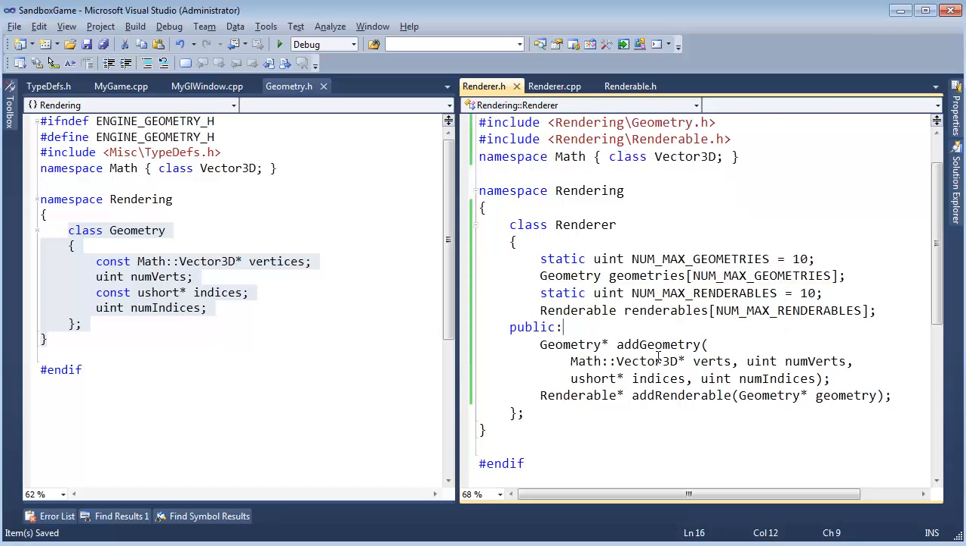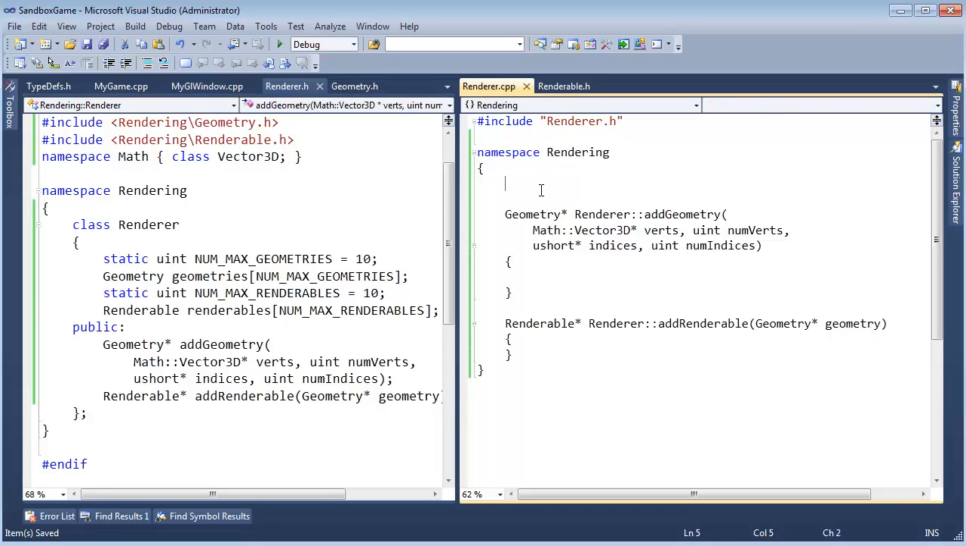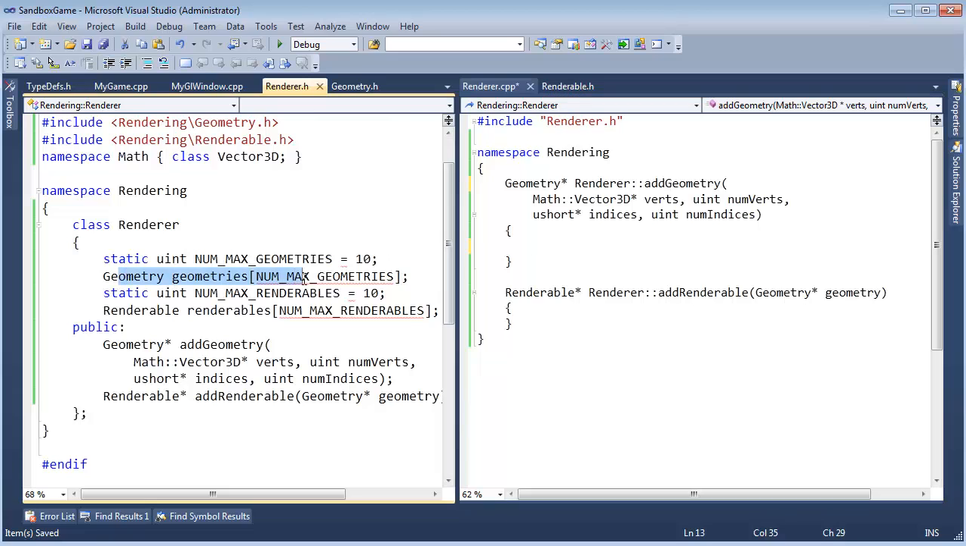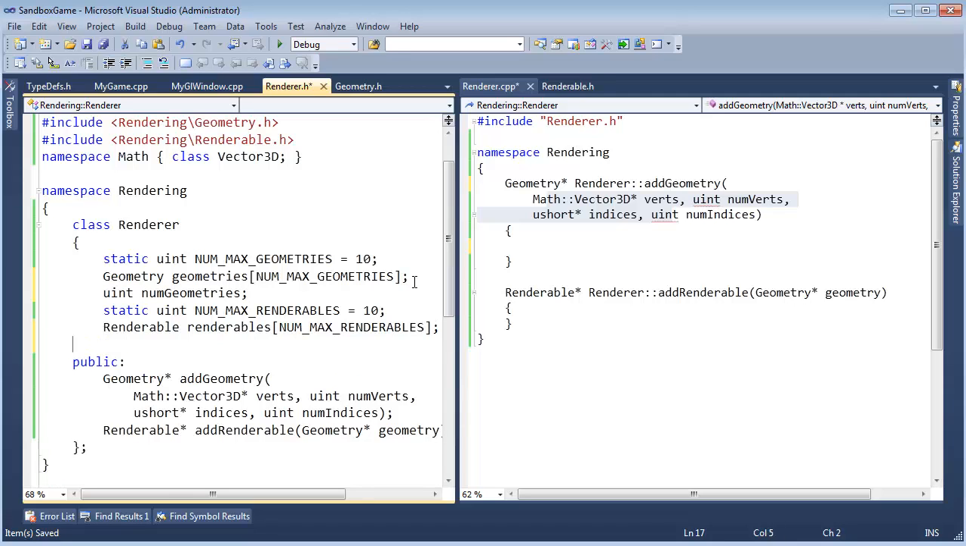And now, when we add a geometry, I'm going to bring this header file over here. When we add a geometry, we simply need to get one of these elements in the array and assign all the stuff to that element and roll forward. So we actually need another int here. I'm going to say uint, Control U, num geometries and uint num renderables.